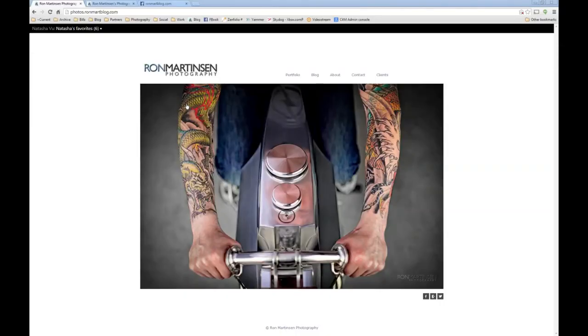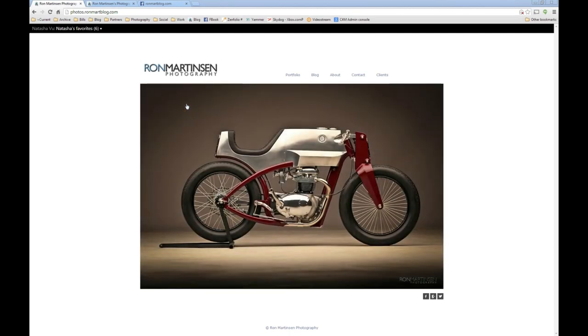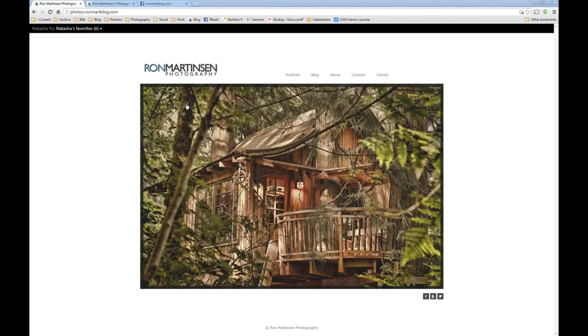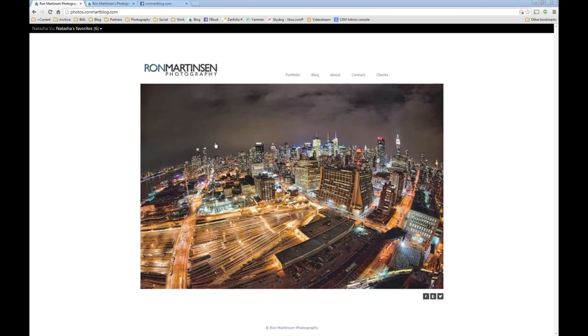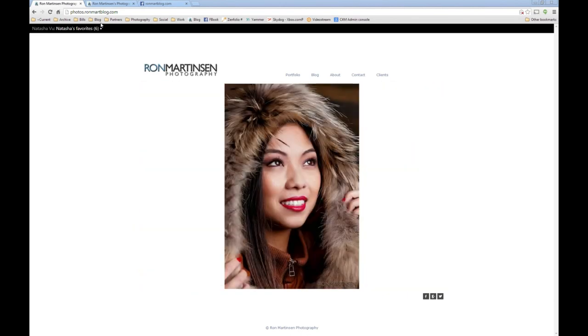What I focus primarily on, in addition to my commercial and personal photography, is photography education. And so this is some sample shots from my portfolio. You can go to ronmartinsen.com or photos.ronmartblog.com to see some of these.